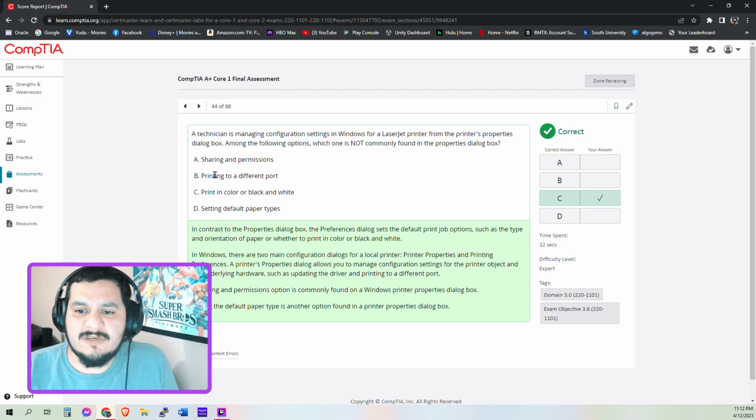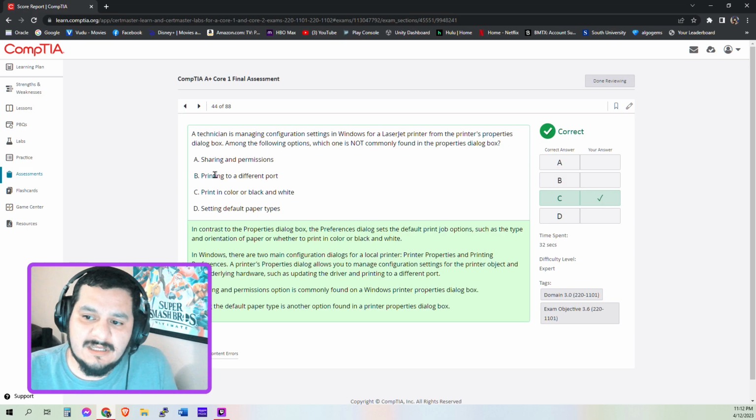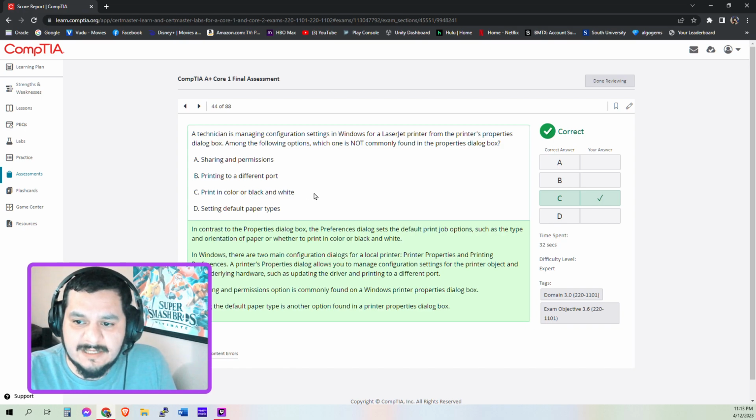A technician is managing configuration settings in Windows for a LaserJet printer. From the printer's properties dialog box, among the following options, which is not commonly found in the printer's properties dialog box? It is C, print in color and black and white, because this is a preference, not a property.